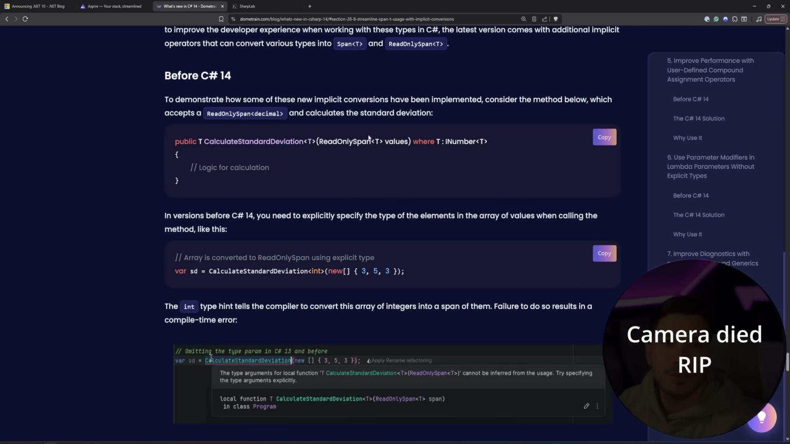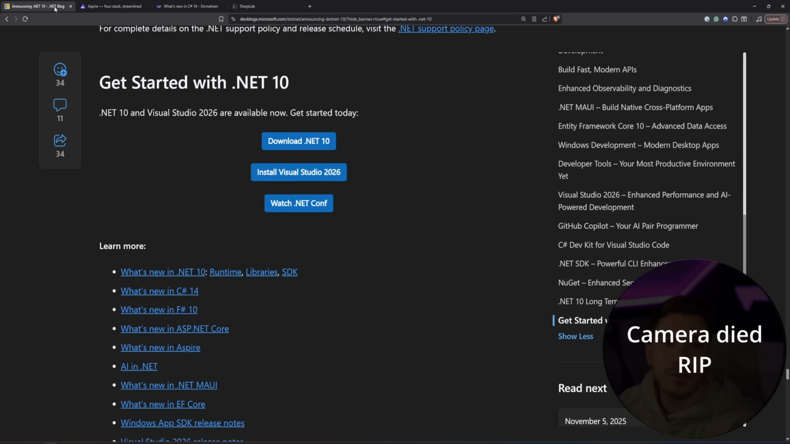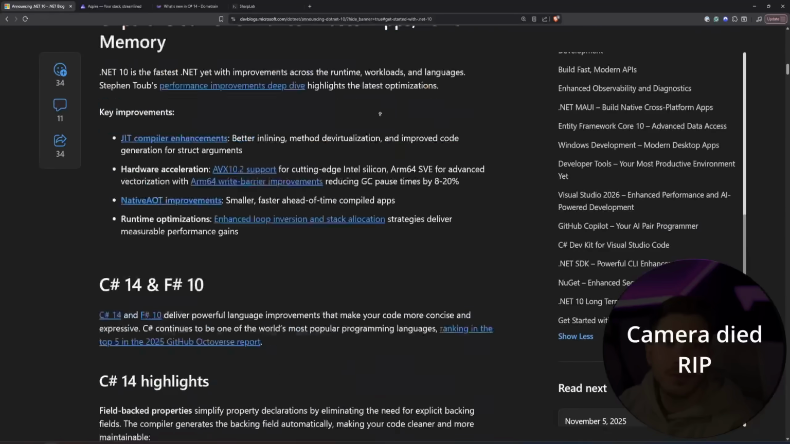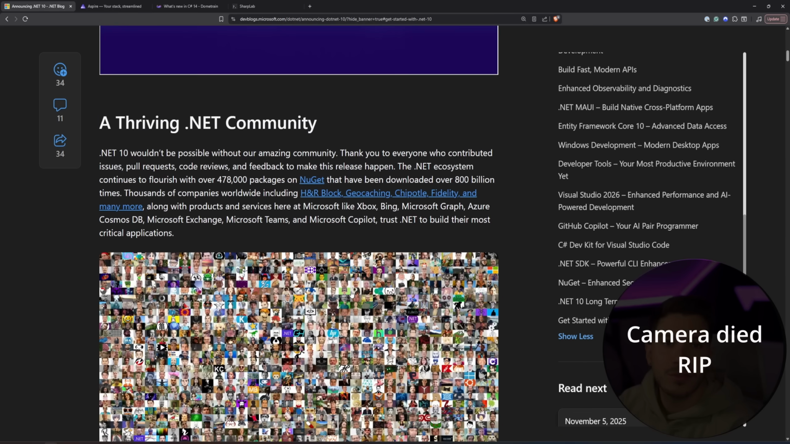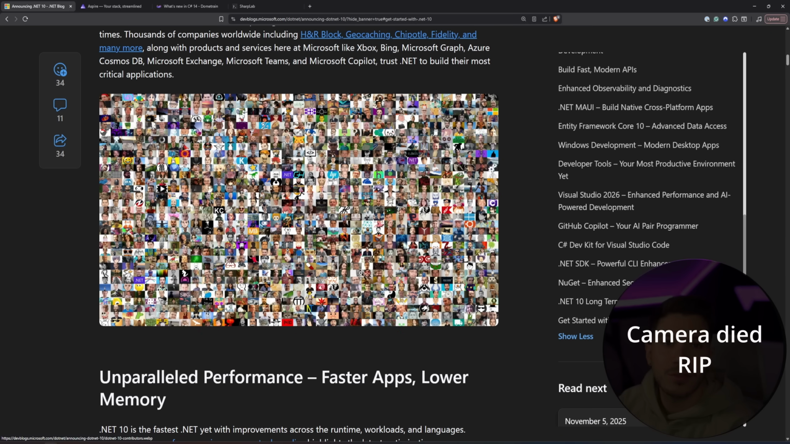Again, I'm going to put a link in the description with all of the features. You can go through the examples and read through that at your own time. But I want to know from you, what do you think about this release? And is there something you wish they would focus on in .NET 11? Let me know in the comments, and let me know as well which is your favorite C# 14 and .NET 10 feature or thing.